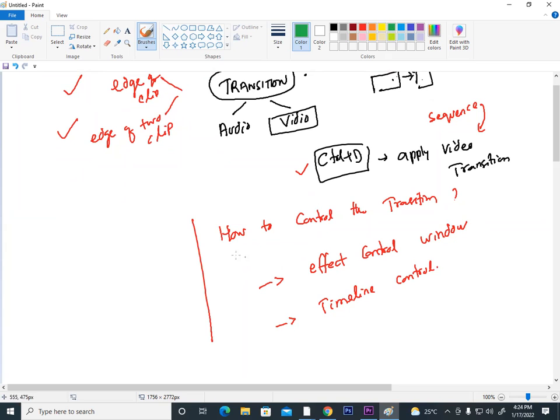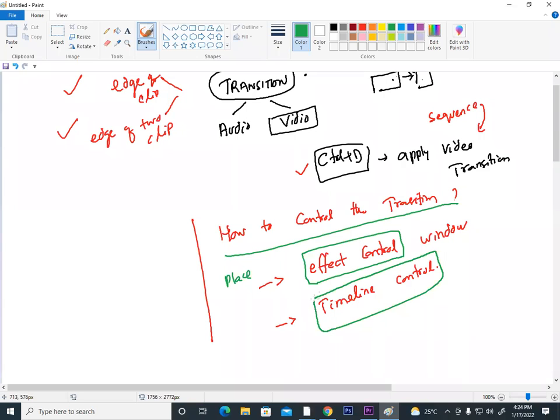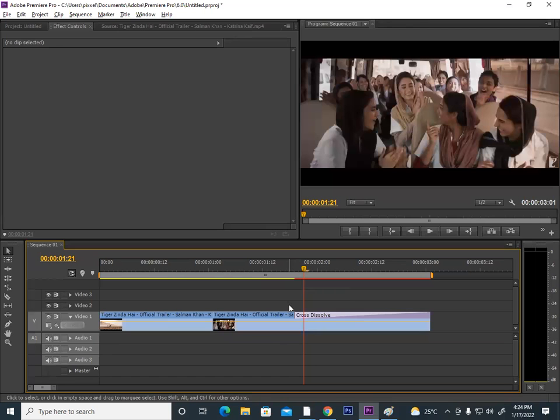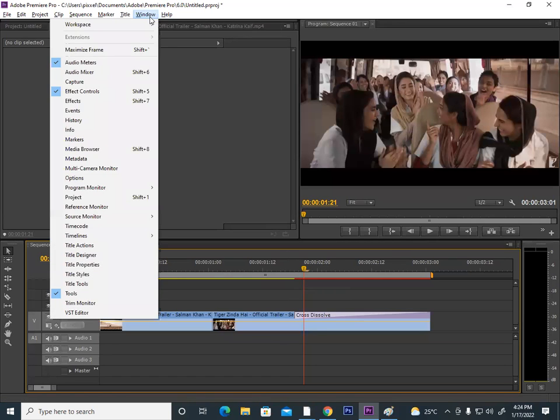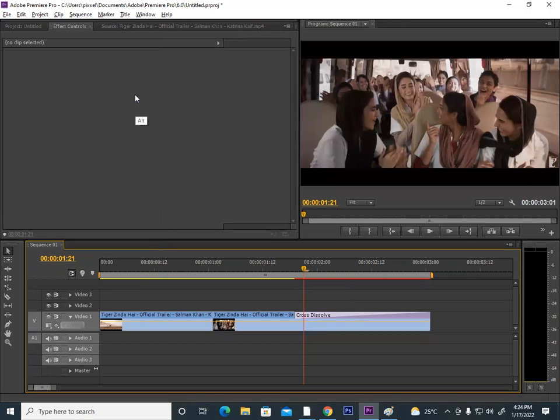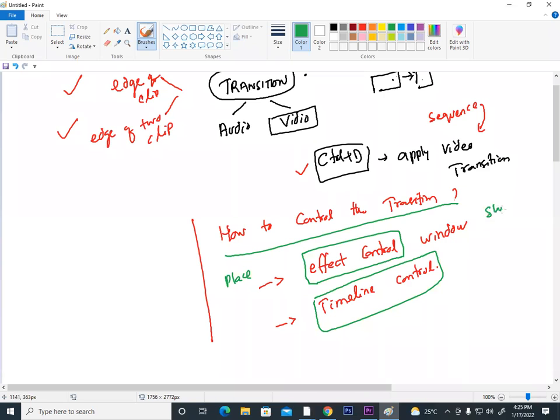So this is the question, and this is the place. Let us see where the Effect Controls is, and where inside the timeline we will be controlling the transition. So let's go to the Effect Controls. Effect Controls is inside your Window menu. Hope you can see the command Shift+5. This is the place where you can control the transitions.